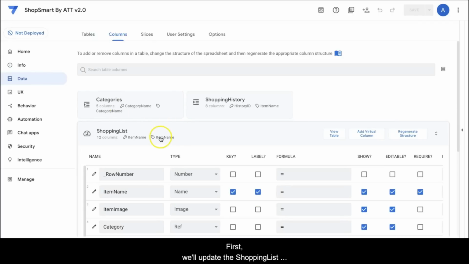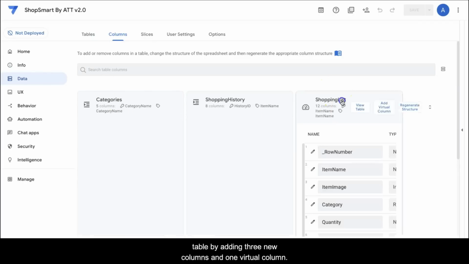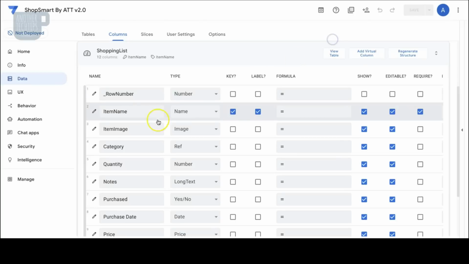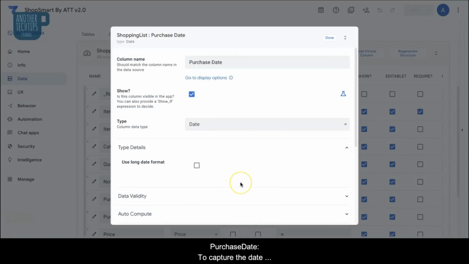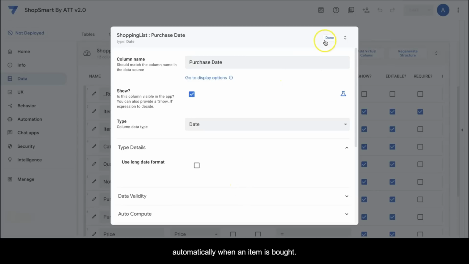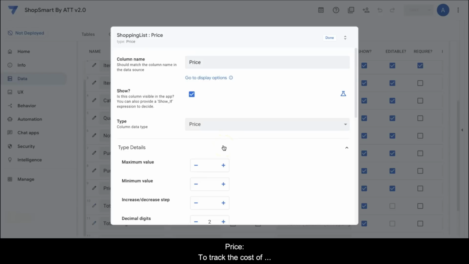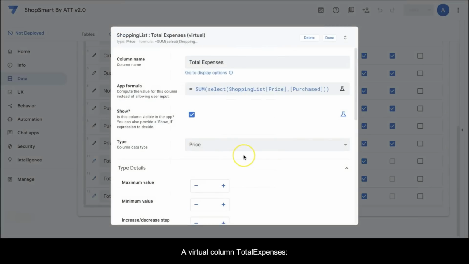First, we'll update the shopping list table by adding 3 new columns and 1 virtual column. Item image, to attach a reference image. Purchase date, to capture the date automatically when an item is bought. Price, to track the cost of purchased items. A virtual column, total expenses, to calculate the total cost of purchased items.